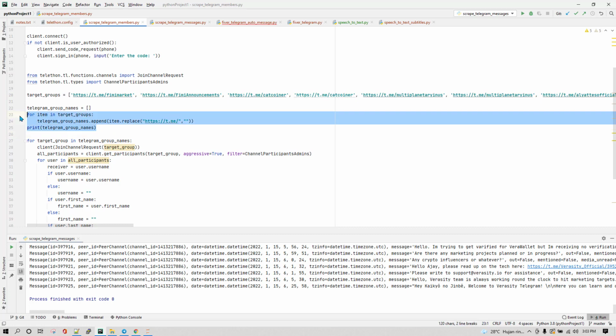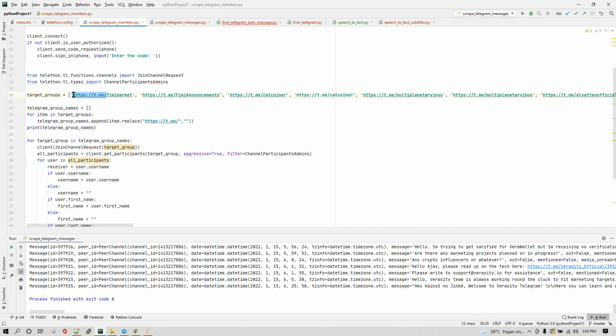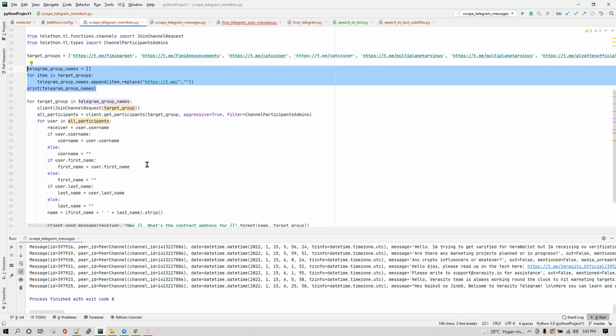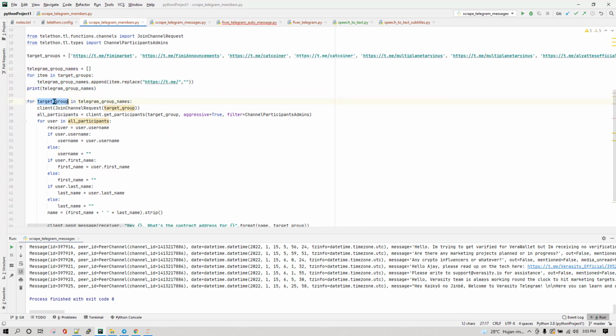In this piece of code, we are just removing this piece, because we do not need this, we just need the name of the groups. So we are replacing this with blank, and then this Telegram group names list is only going to contain the actual names of the groups. Okay, so that's what we are doing here. And once we are done with this, we are going to loop through all of these Telegram group names. And then what we are doing here is finding all the participants in that group and applying a filter which is called channel participants admins.